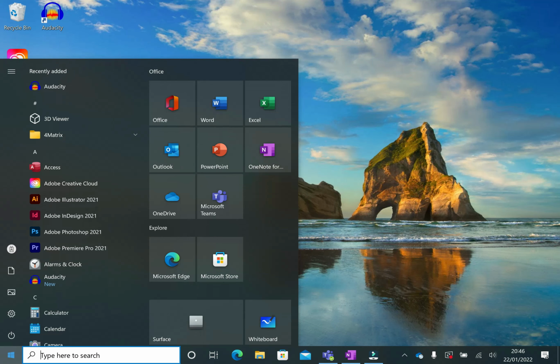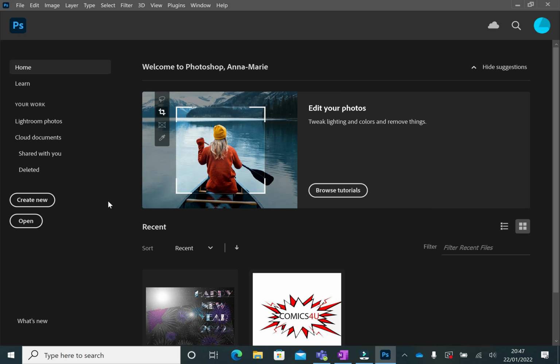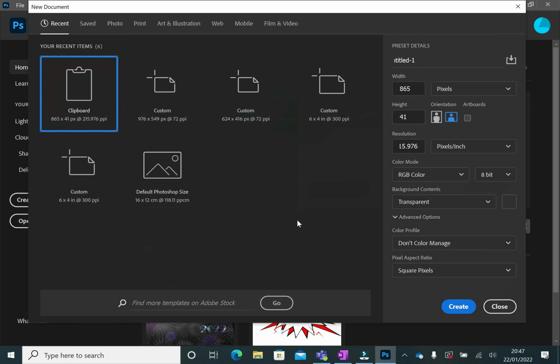Firstly, find the correct version of Photoshop. So we're looking for Adobe Photoshop 2021. When it opens, you've got various options. If you just choose Create New on the left here, you've got predetermined templates along the top, depending on the type of document that you're making.